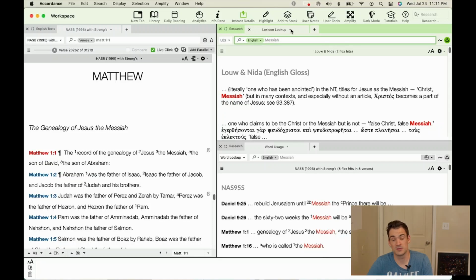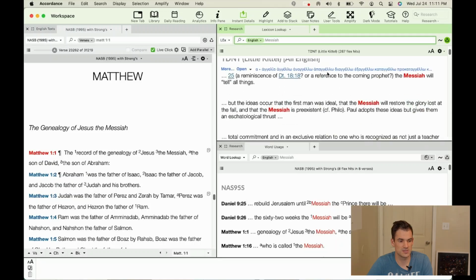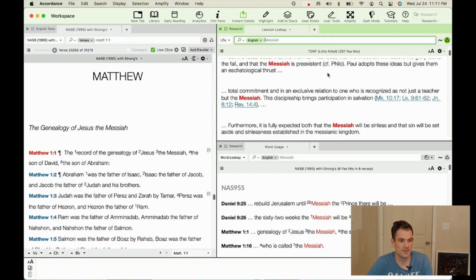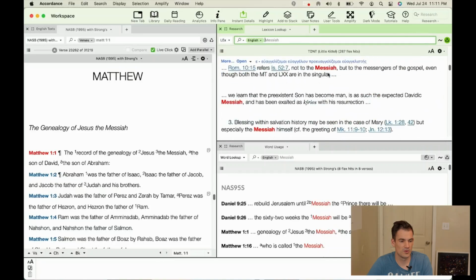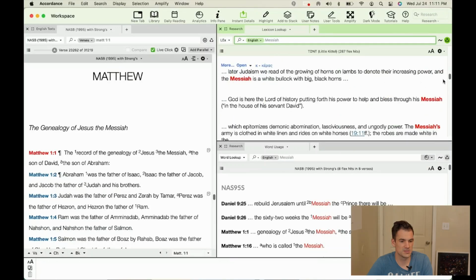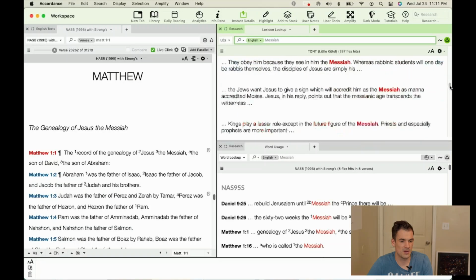Lexicon lookup, which we talked about earlier, and word usage, which we also talked about. So when we click on this, look what it's doing. We clicked on Messiah, and then it went and searched the English word Messiah, and it searched it in all of our lexicons. It searched it in Louw-Nida. We scroll down here, it searched it in Little Kittle, right there. If we keep going, there's a lot of information here on Messiah. Messiah is a popular word.